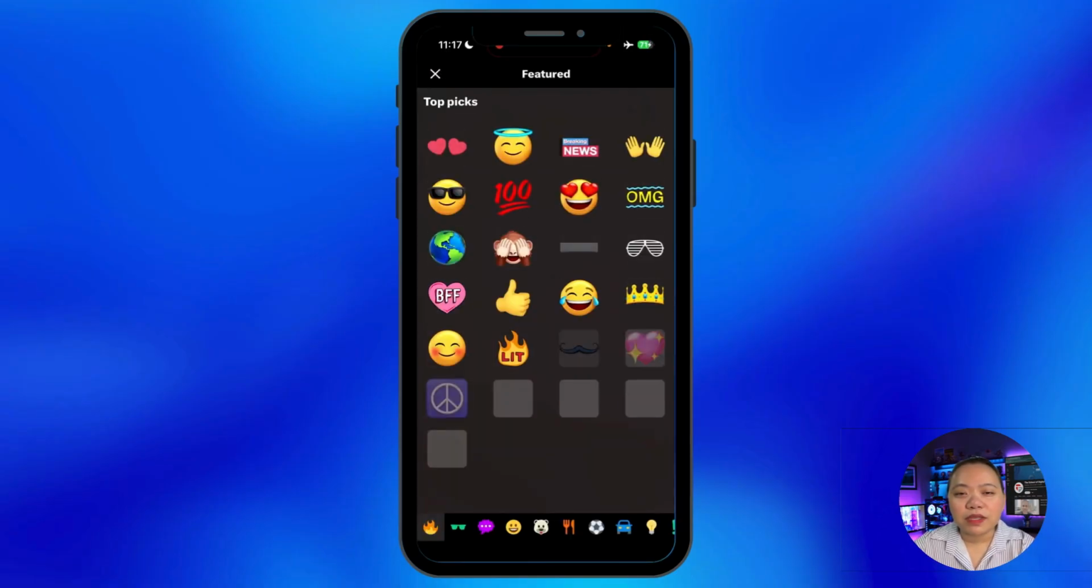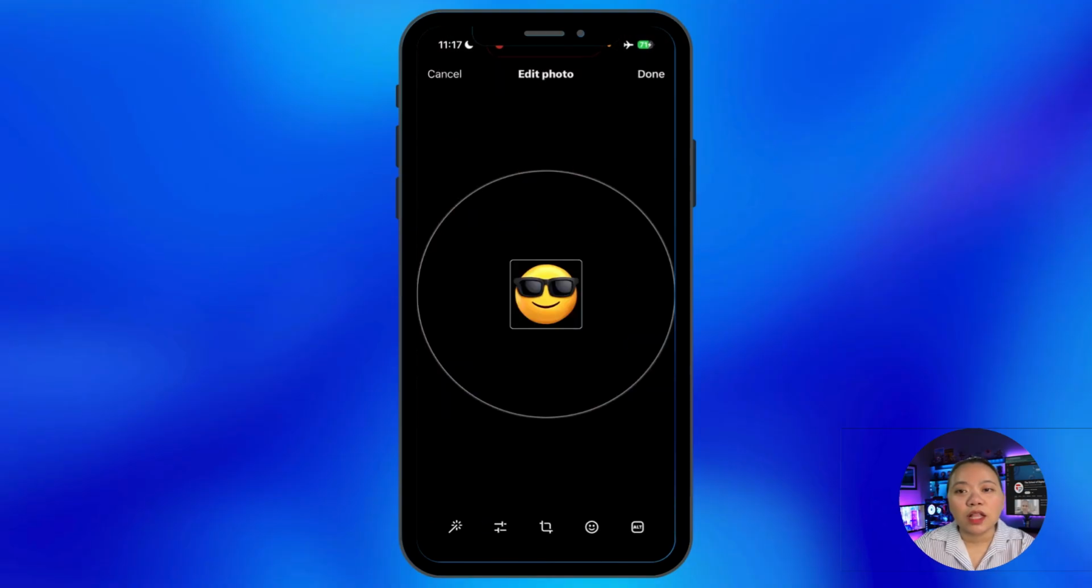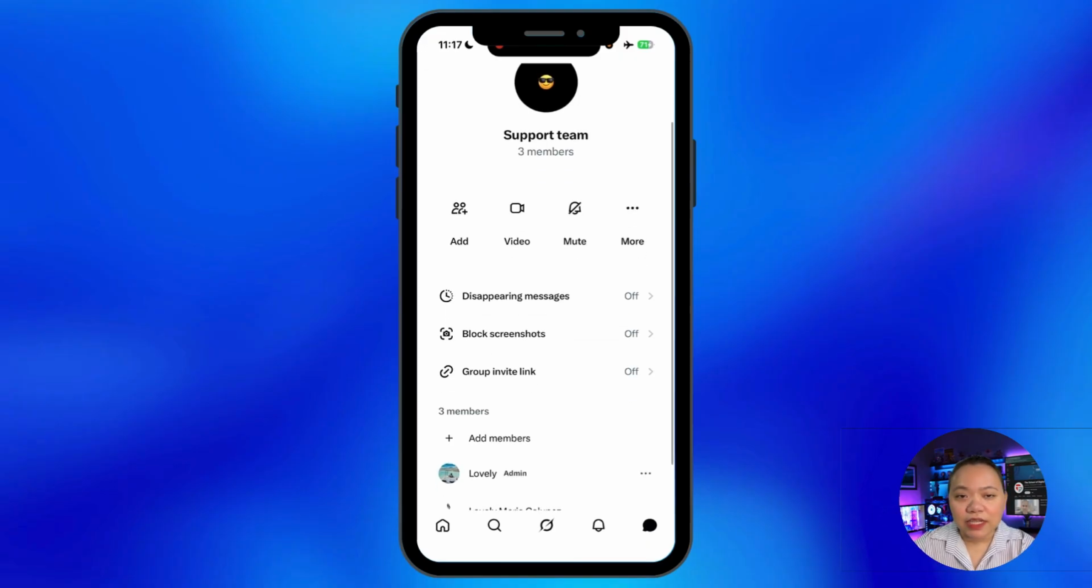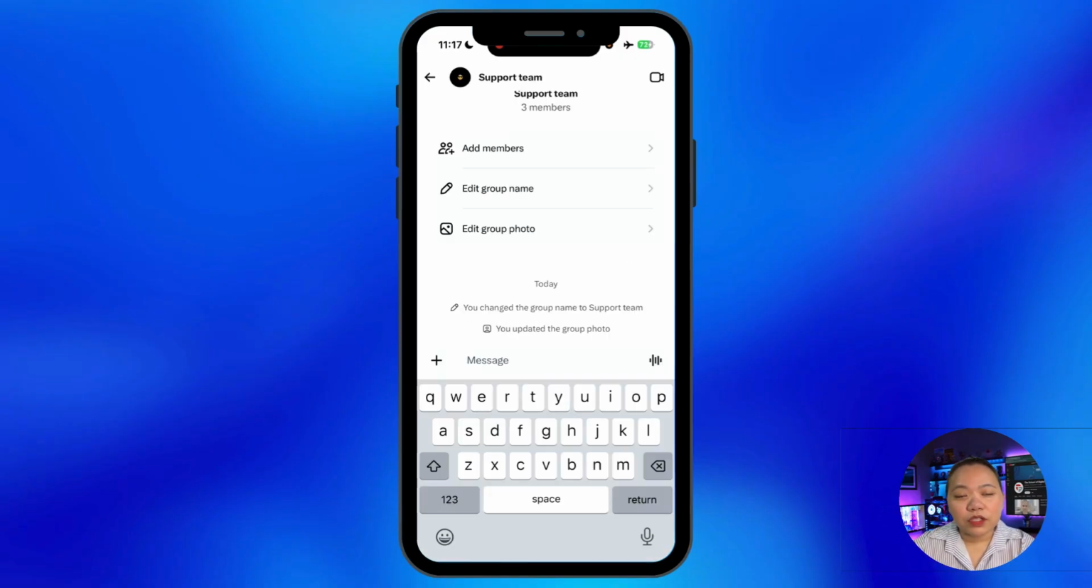So that small customization makes the group feel intentional rather than temporary. Now, this next part is very important if you actually want the group to grow and stay active. A lot of people create the group and then just leave it silent. That usually kills engagement. So, as soon as the chat is ready, send a welcome message.